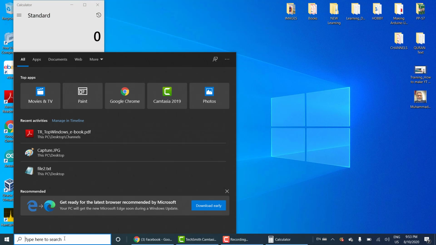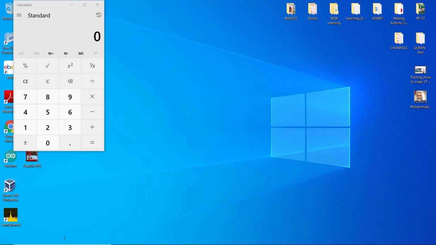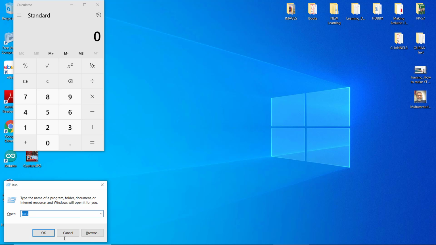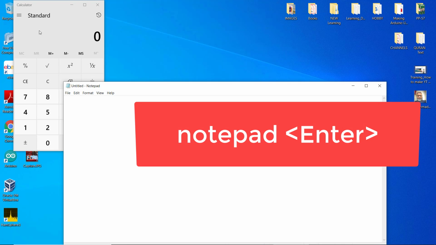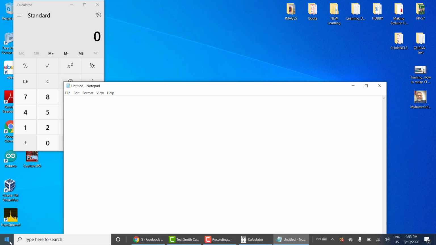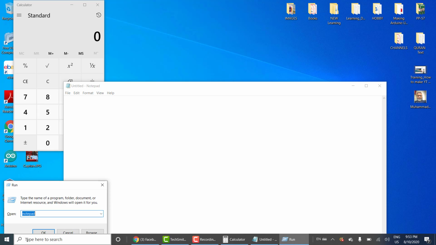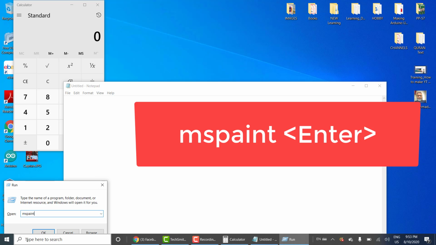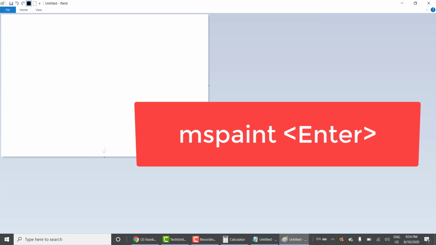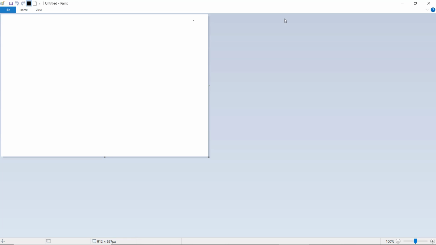You want Control R, Windows key R, sorry, always making mistakes. Windows key R, notepad. It opens the Notepad text editor, Windows built-in text editor. Windows key R, type mspaint. Will run the Microsoft Paint program.